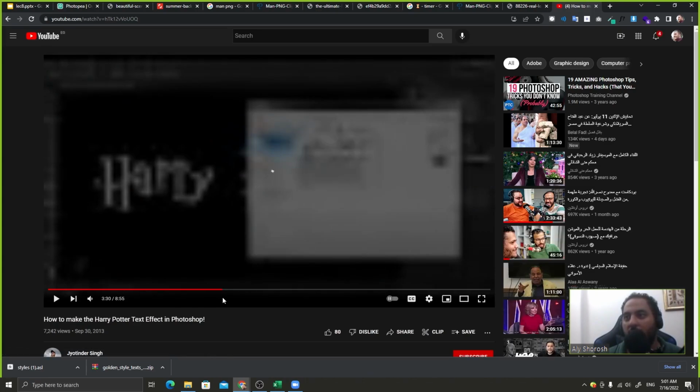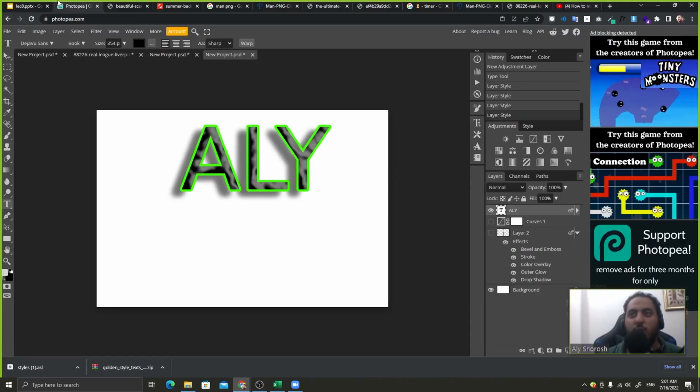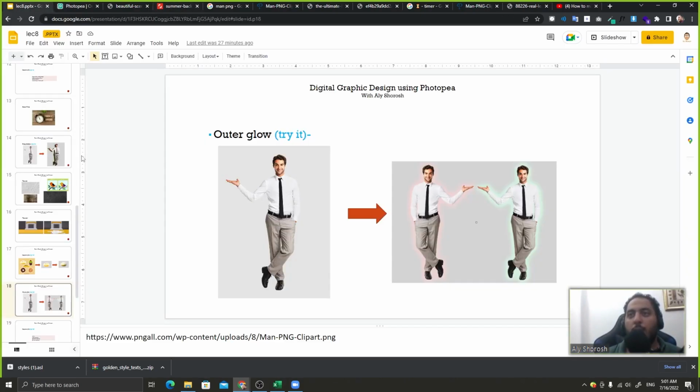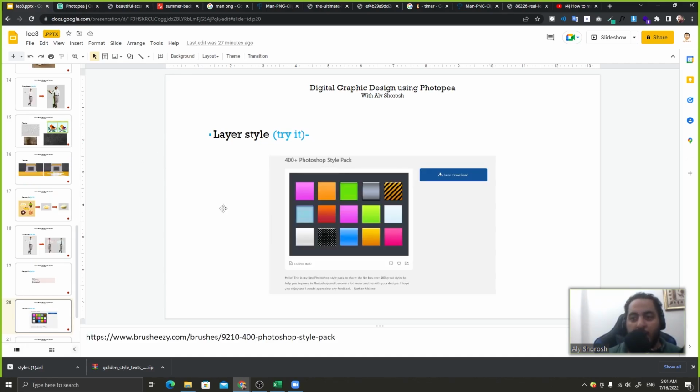So if we click here, we can see the layer style on Photoshop. This is an old version of Photoshop. It has the bevel, the stroke, the inner shadow. It's the same thing. So Photopea is a replica of Photoshop. There are no differences. So this is all about layer styles.